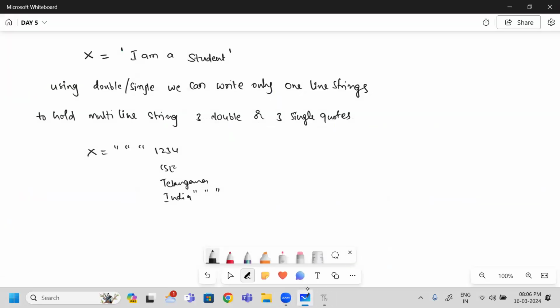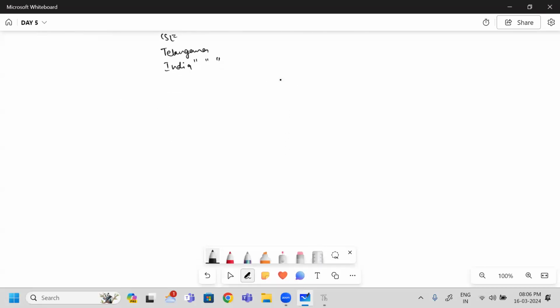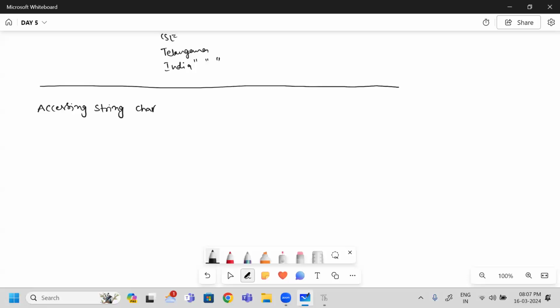So here, how do we access the data from the string? Suppose I want to access only a substring from this, or only one character from this. How can we do that? So here, accessing a string, a character, or part of a string.